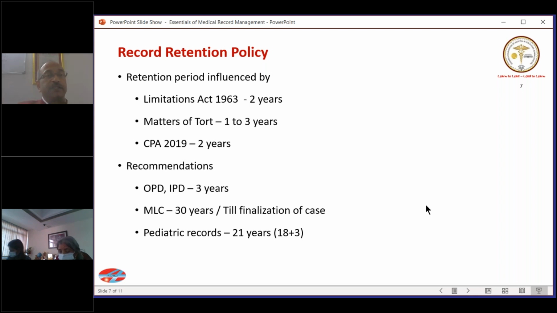So a birth record is kept till 21 years. At 18 years, the person can file a case in a court of law, and then the records are required. That is the reason why records have to be retained for that period.